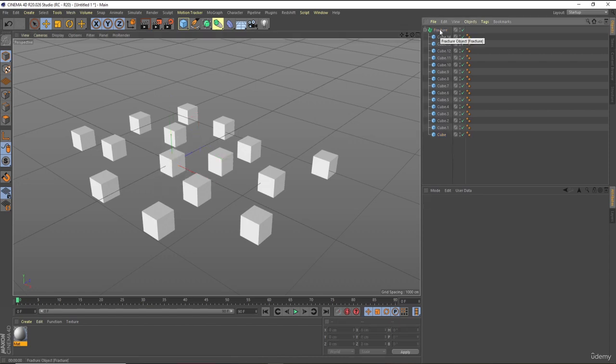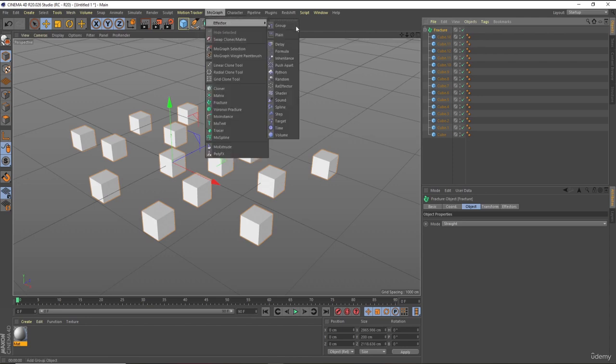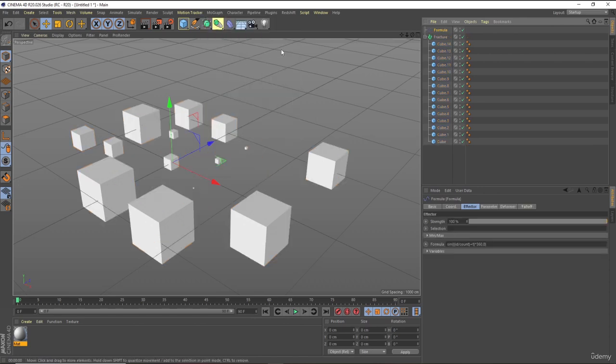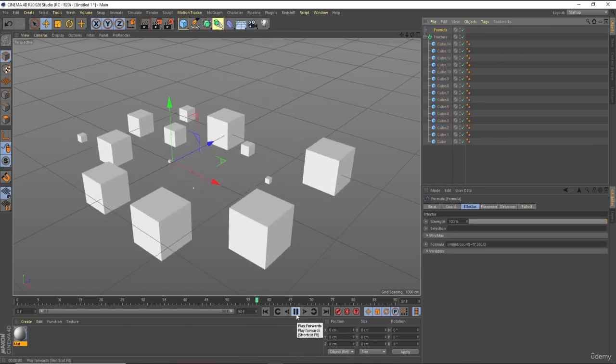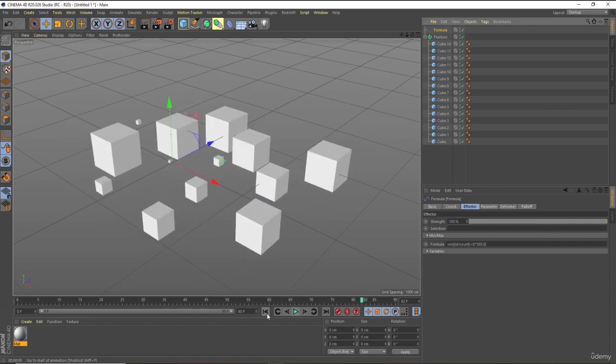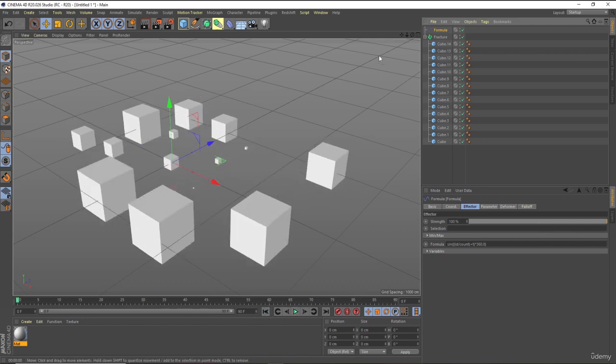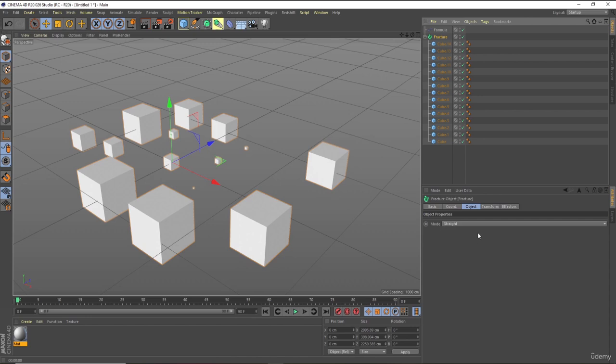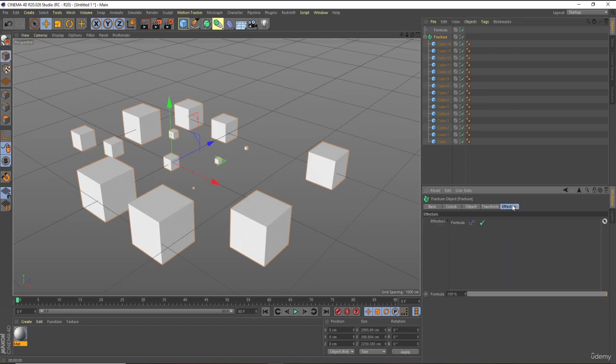Okay, so after that, with all of them inside, I'll select this fracture, then I can go to the effector and apply whatever effect I want. Like let's apply this formula effector. As I said, with the help of this we can apply any effector to our objects when all of the objects are inside this fracture. So that's the basic use of fracture. Obviously there are so many options, but I don't think they are too important. So yep, that's the use of fracture.